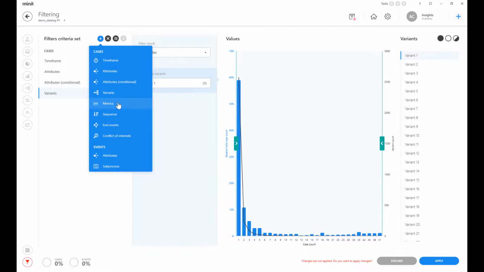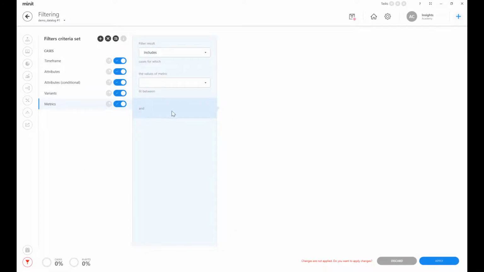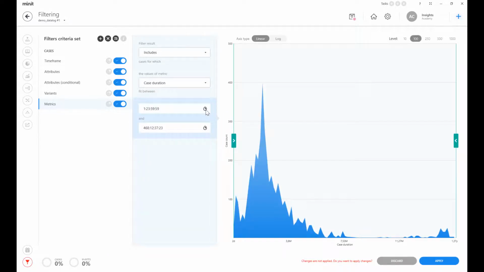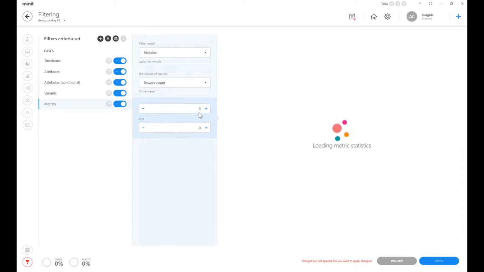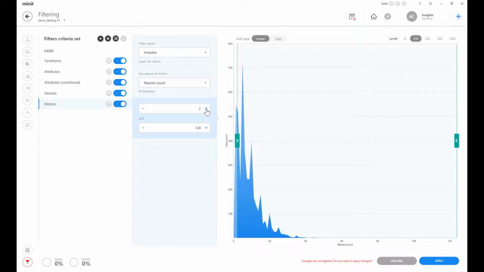Metric filter. You use it when you want to filter out cases based on some metric condition. For example, duration to see the cases that have case duration longer than some specific duration, or cases that have rework count more than 2. This filter is also used when there's a specific KPI to be analyzed.